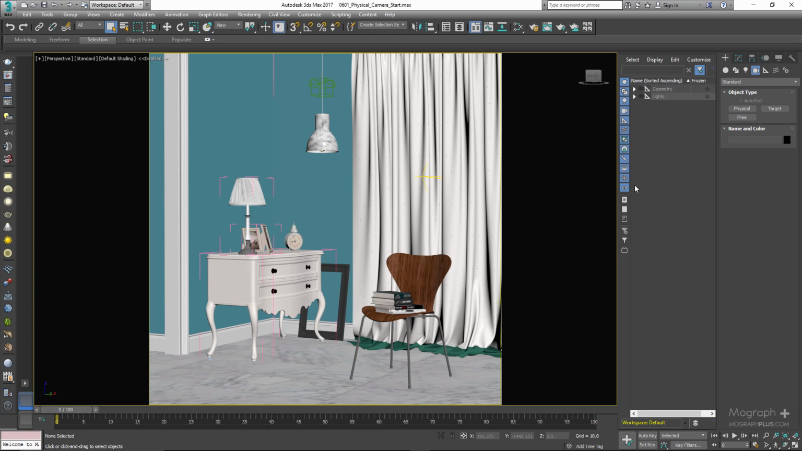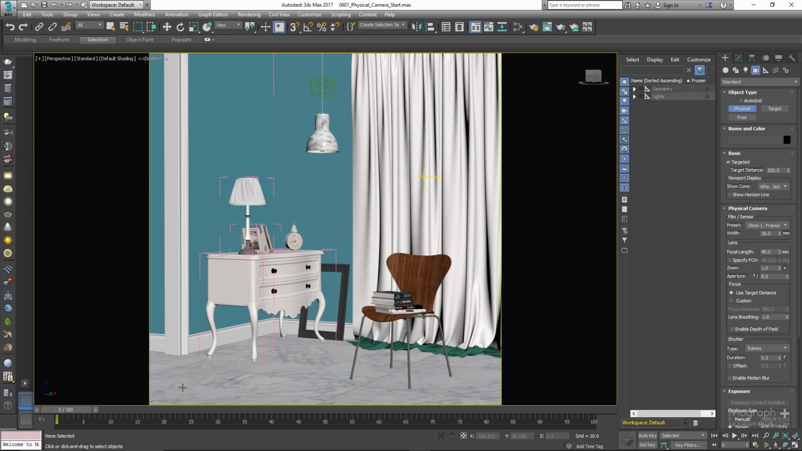You can add a physical camera from the V-Ray toolbar, command panel, or the menus. I tend to use V-Ray toolbar to add the camera. So let's click on this physical camera icon in the toolbar and click and drag in the viewport to add a new camera.